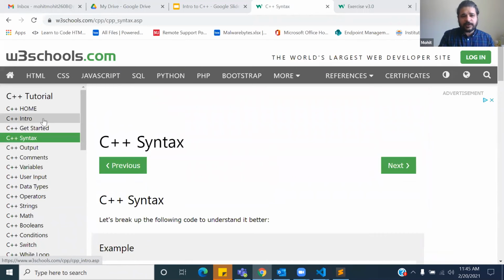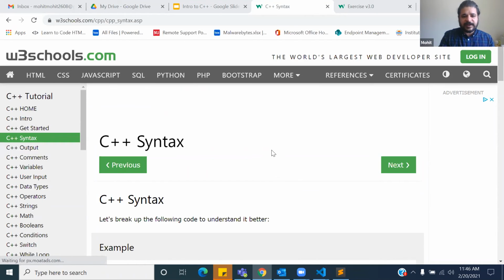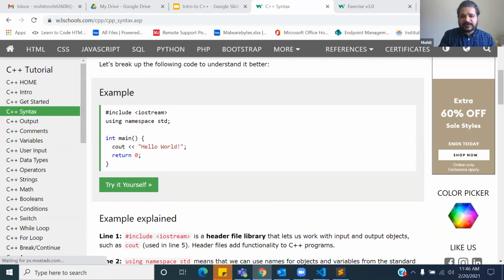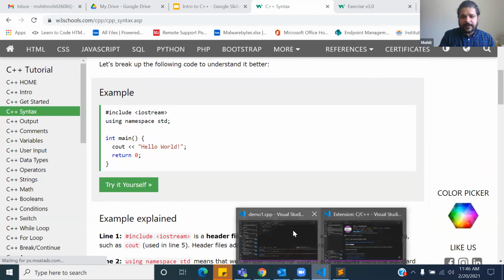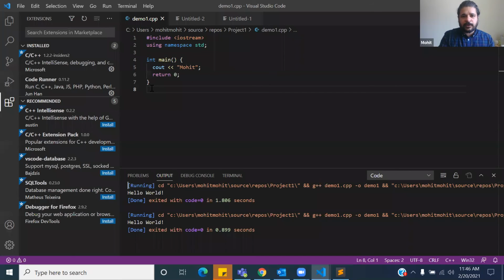As you can see, there's HTML, CSS, JavaScript, SQL, so many things. I am in the C++ tutorial: home, intro, get started. We pretty much talked about all of this. We are going to talk about syntax now. When we were writing this code, I told you that you saw include, stream, using, int, all of this information. So we're going to talk about them right now.